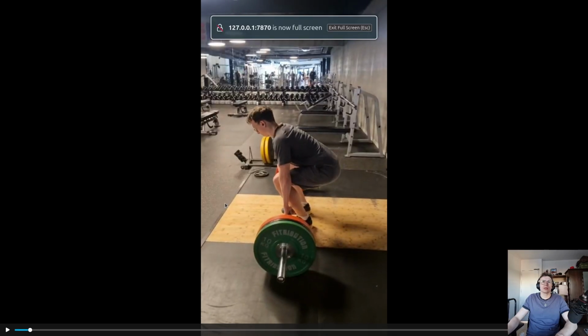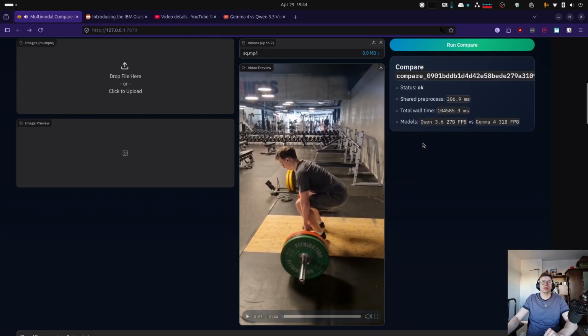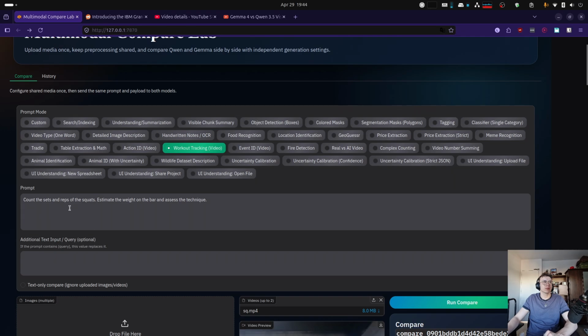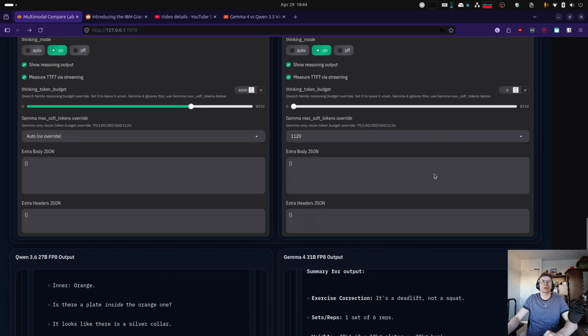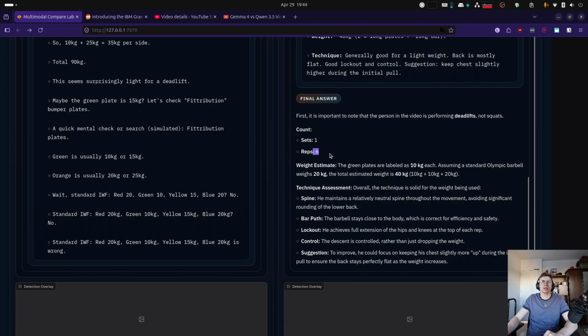Okay, so here we have a video of me doing deadlifts, and we try to count the sets and reps, and I try to confuse it by saying it's a squat and about the weight on the bar, because you can see the plates here, and we know this plate is 10, this is smaller, this is bigger, so it could be possible to guess. But as we can see, it calculates the reps, and it's actually 7, not 6, and the weight is also wrong. It recognizes it's a deadlift, not a squat, and in general it gives some tips.